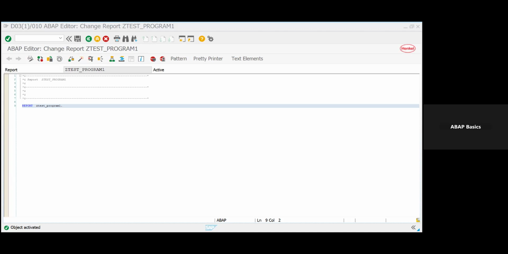So in SAP ABAP, arithmetic operations are used to perform calculations such as addition, subtraction, multiplication, and division. These operations can be performed on variables, constants, and fields within the same program. Now we will see the most common arithmetic operators used in ABAP. So I'll go into the program. I have already created the program.